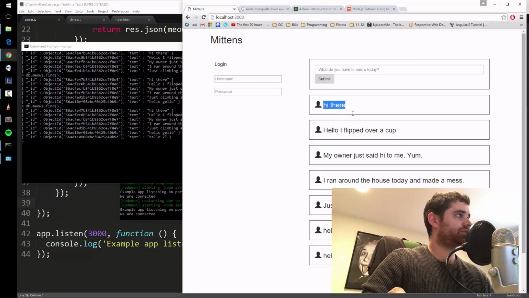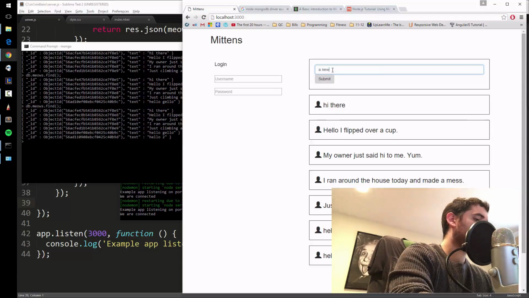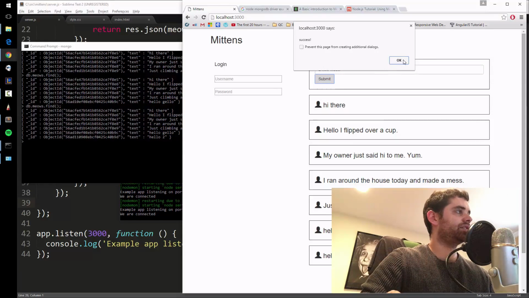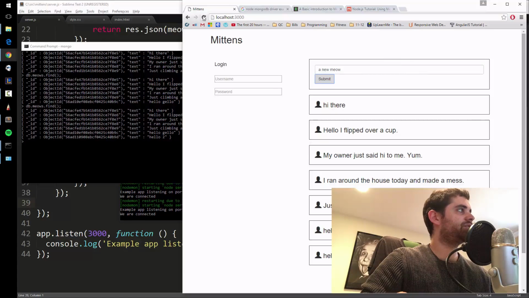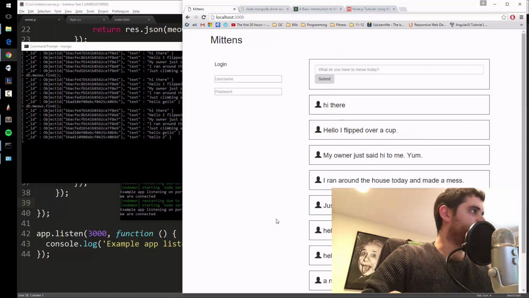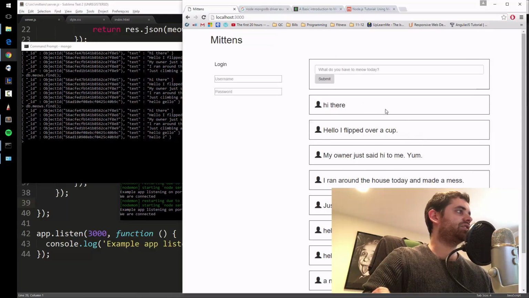So the first thing we're gonna do before we go any farther, I don't know if you noticed this, whenever I type a new tweet, a new meow, I hit submit, it says this pop-up, which I made in the code, but then I have to refresh the page in order to see it. This is the thing I just added. So what I'm going to do is make it automatically refresh these meows without refreshing the page.